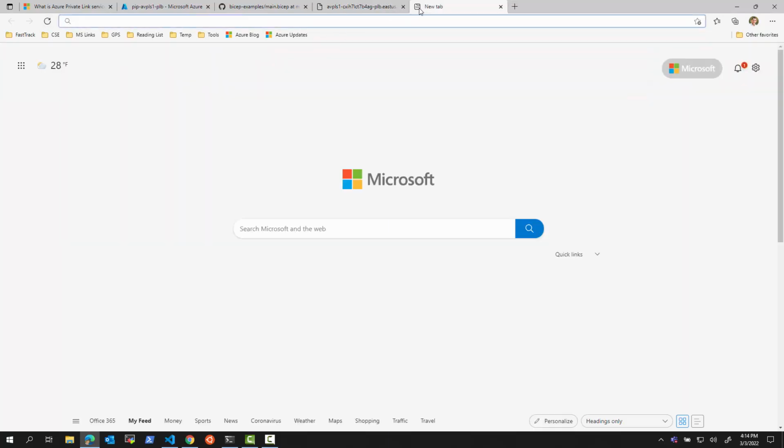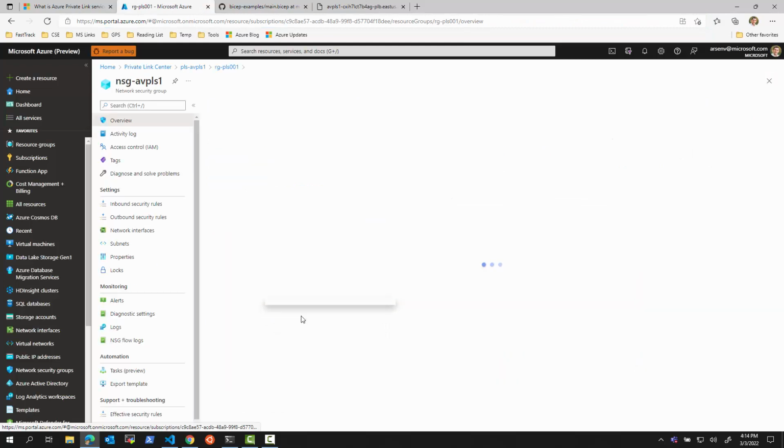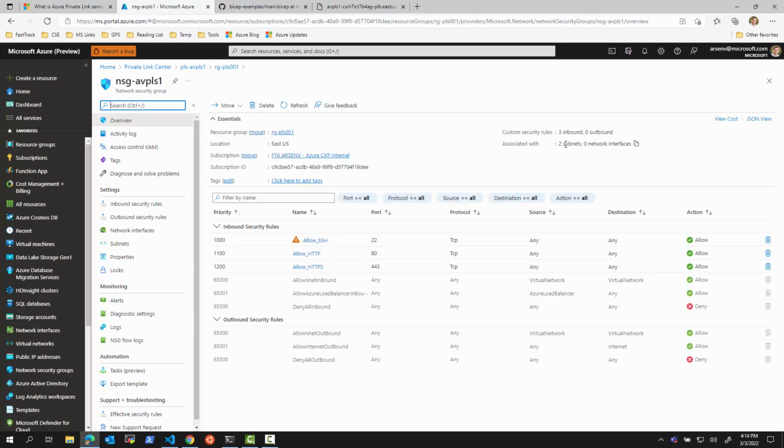And as I obviously access it, it's accessible because the network security group, let's just take a look at the network security group that's attached to my subnet. It allows port 80 from anywhere.